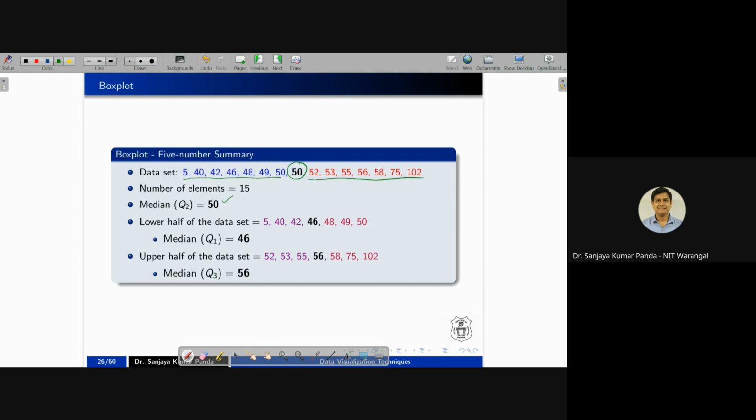Now, if I consider only the left elements and find the median again, the median will come to 46. Again, the mid value: 7 values means 3 values on the left, 3 values on the right, and the intermediate value is 46. So that is my median, that is quartile 1. Similarly, for the right part, 52, 53, 55, 56, 58, 75, and 102, the mid value is 56. So that is considered the median of this particular part. So I got this one as quartile 1, this one as quartile 2, and this one as quartile 3.